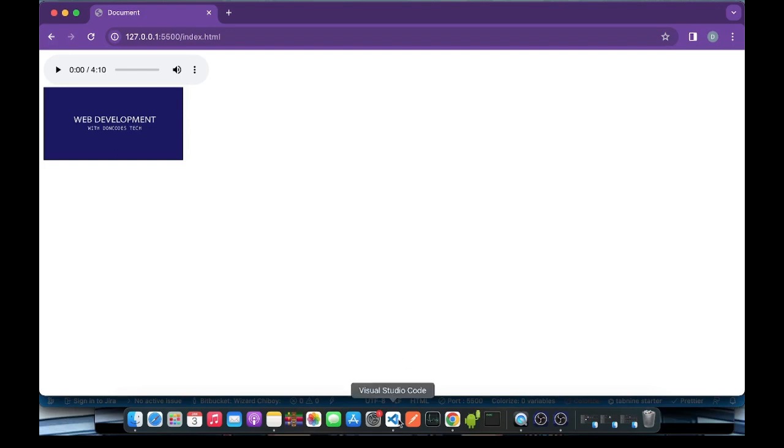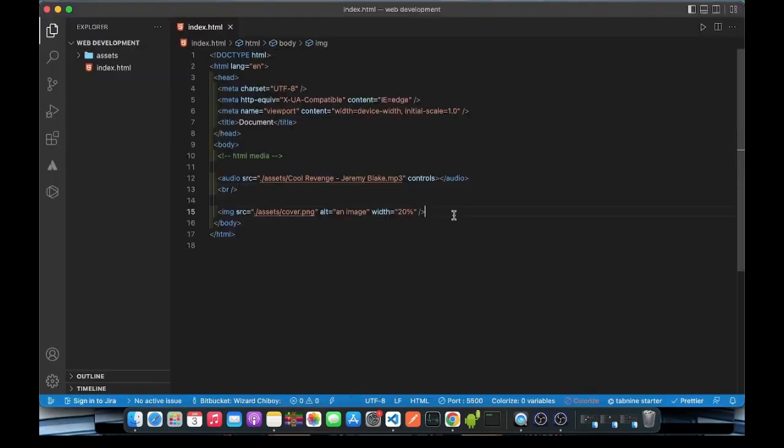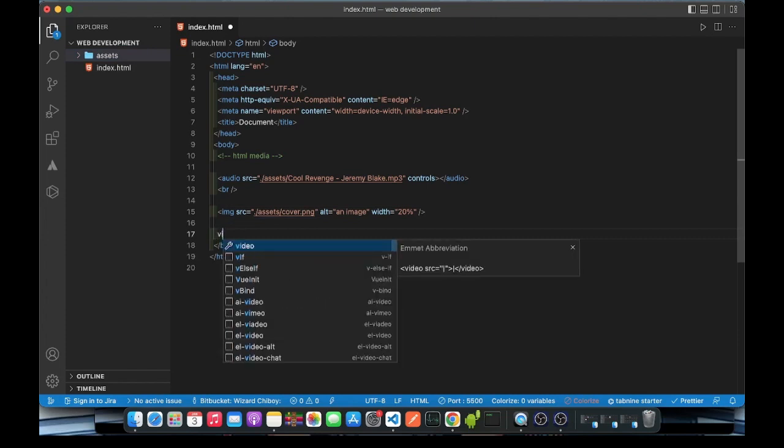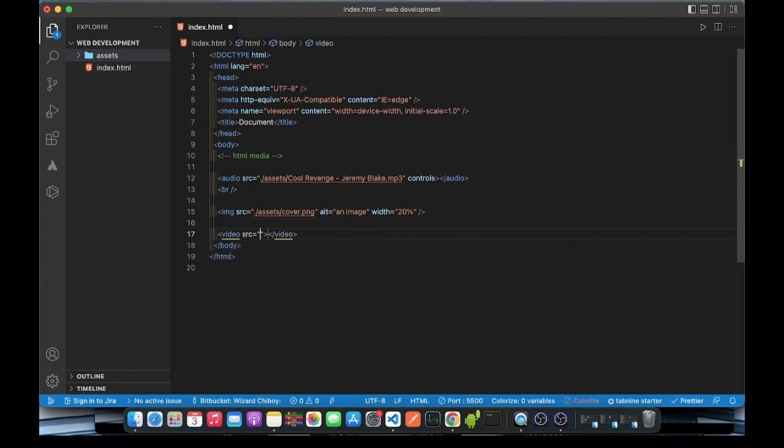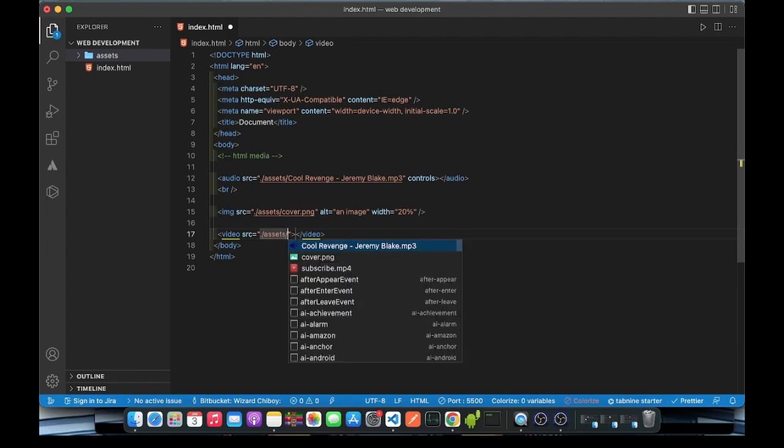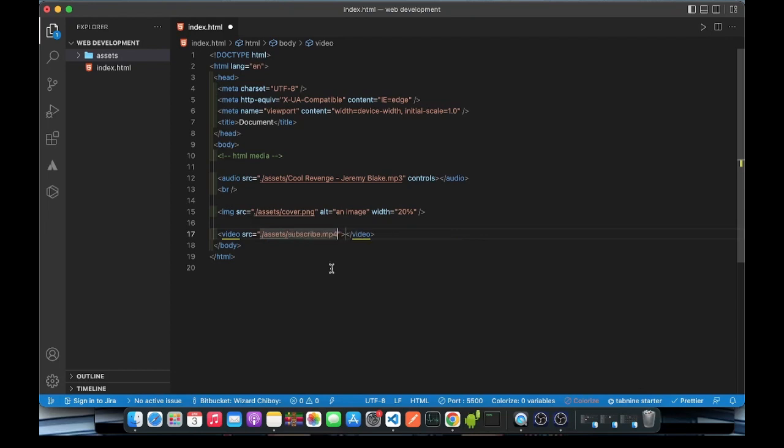One last thing we're going to add is video. Remember we added a video in our assets here. So how will I go about it? I believe your guess is right. All you have to do is just type in video. The video has a source, and just the same way, dot slash, and then select the particular video, which in my case is subscribe. I'll go ahead and save this, and come over here and check it.